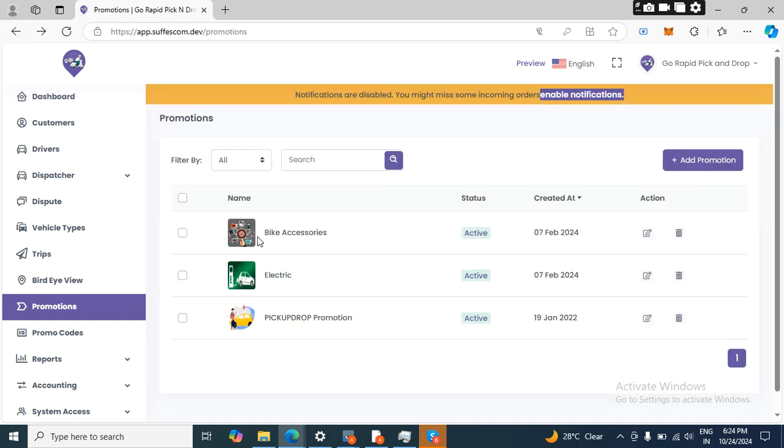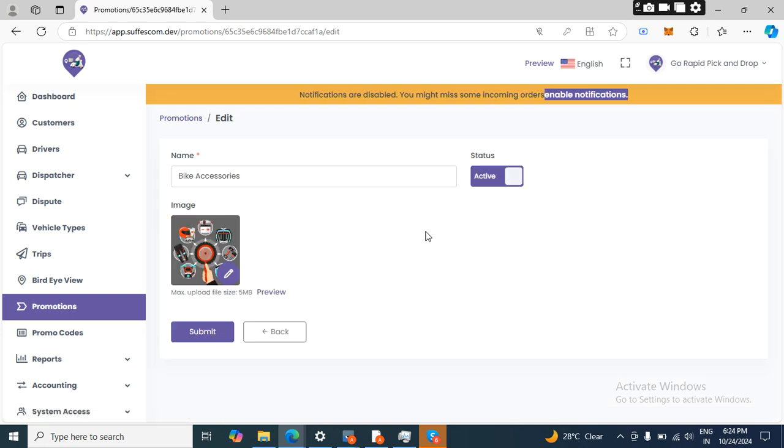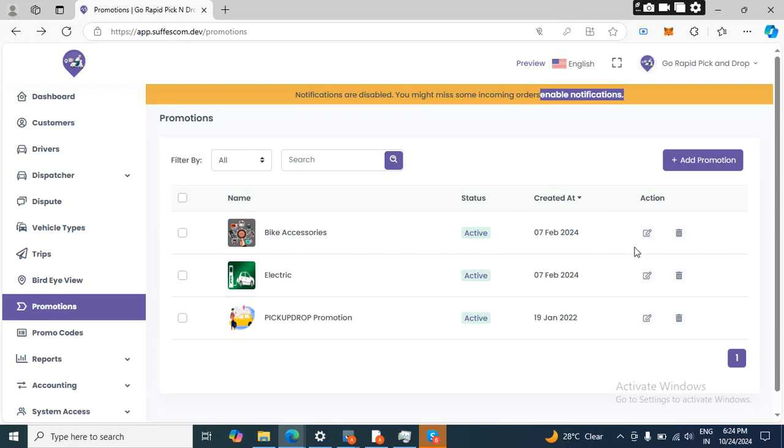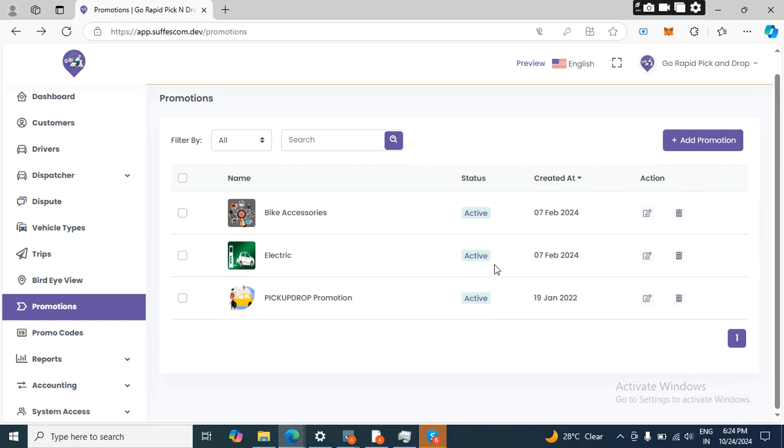And I can see over here that I have created 3 promotions over here, and as an app admin I'll be able to see and edit the information of the promotion. And I can click on the active and the inactive button over here, and I can submit this. And if I wanted to delete this promotion, I can click on the delete button and it will automatically get deleted.